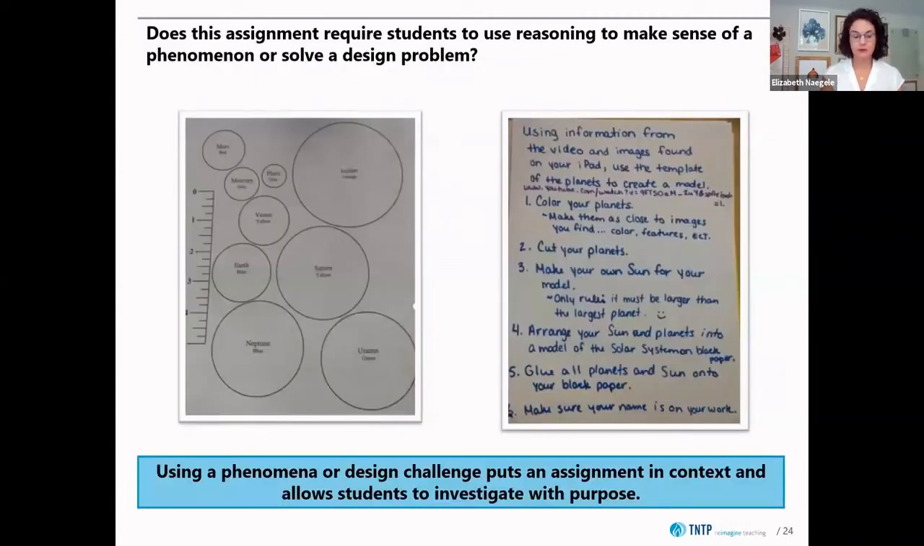So based on that definition, would you say that this assignment requires students to use reasoning to make sense of a phenomenon or solve a design problem? First shot at that, but give me a thumbs up if you say yes, this assignment does give kids an opportunity to make sense of a phenomenon, or a thumbs down if no, it does not. I see like 8 faces on my screen, and they all said thumbs down no, which is correct.